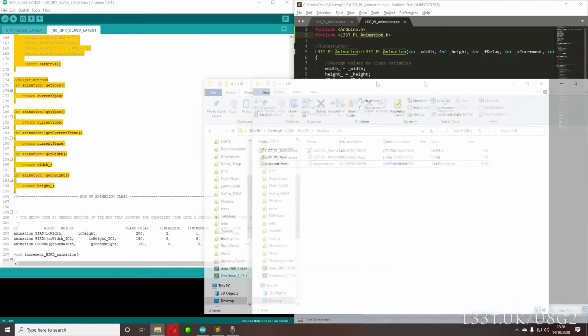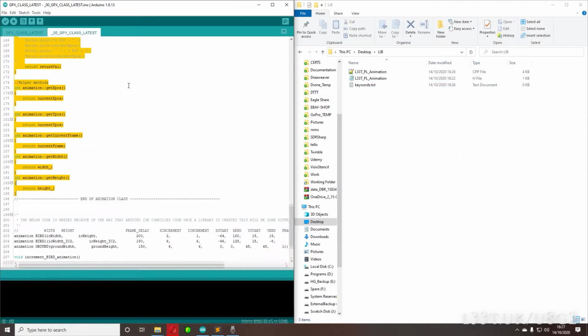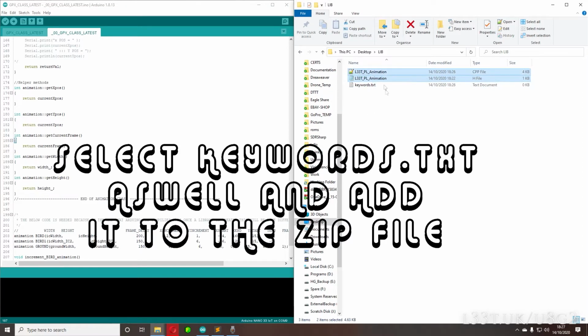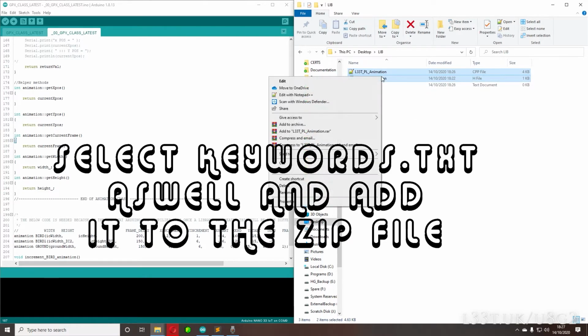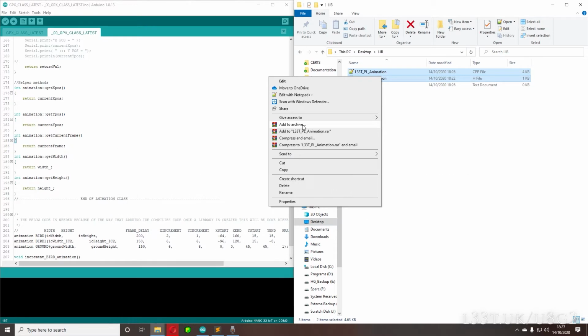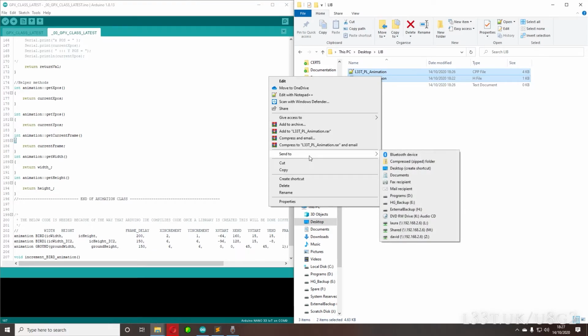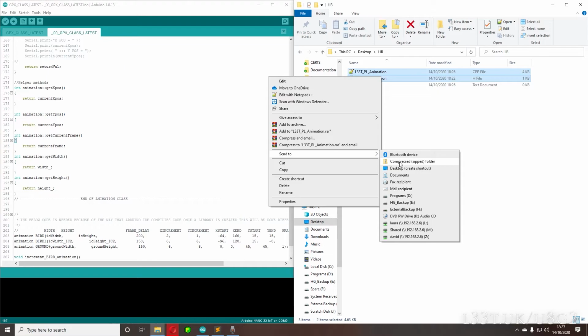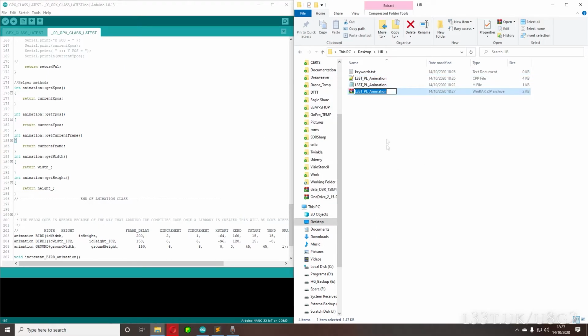But how do we now add this to Arduino IDE? The easiest way to add this library to Arduino IDE is to select both your header and your CPP file. Right click on it, and turn it into a zip file. So I've got WinRAR installed on my computer. You might not have that installed on your computer, so you do this differently. But if you've just got Windows, you can click on Send to, and then compress zip folder. Or if you've got WinRAR, you can click on Add to Archive. So for now, I'm just going to use the Windows built-in method. So compress zip folder, and that has now zipped that up into a zipped archive.